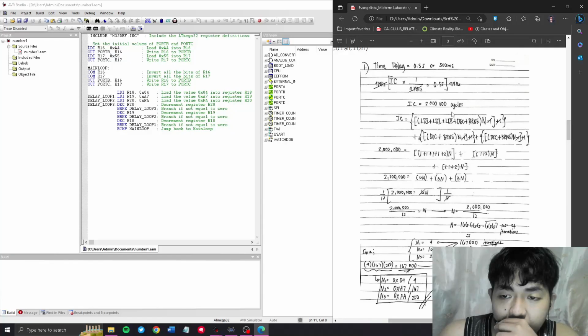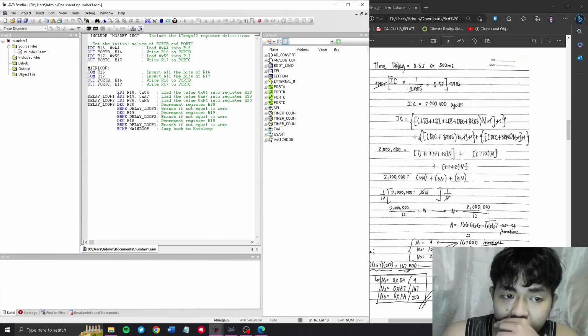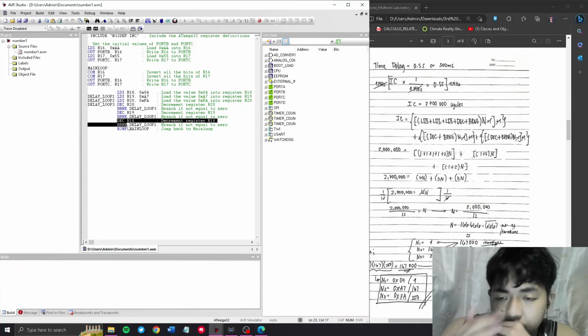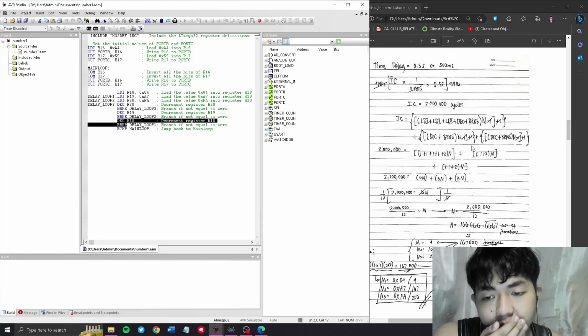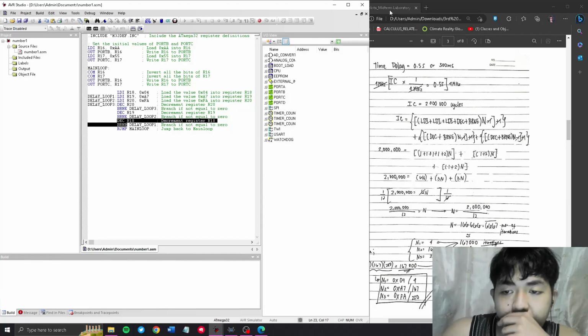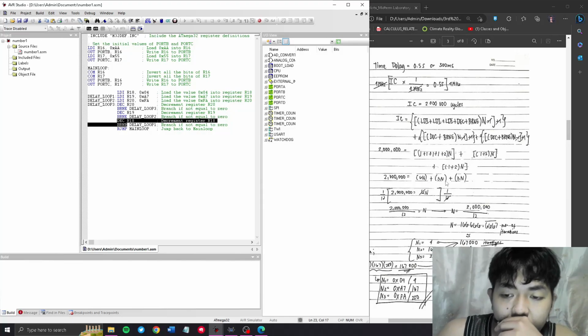Once you have that instruction cycle count, you will use this delay program in order to calculate the number of iterations. As you can see, I have LDI, LDI, LDI, decrement, and branch not equal. Then for the next ones, decrement, branch not equal, decrement, branch not equal, and so on. This specific equation is for the 3 loops. Since I need this many cycles, I need 3 loops. So I used 3 loops.